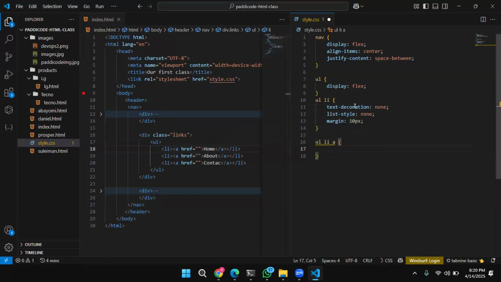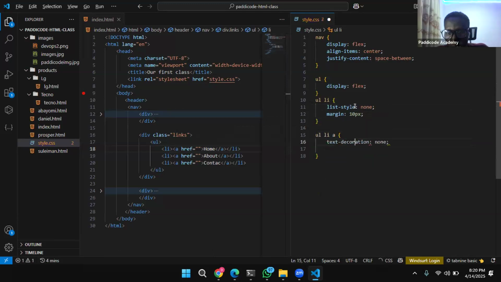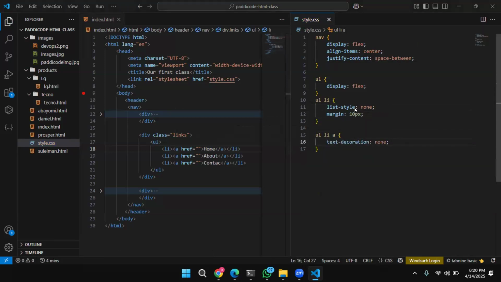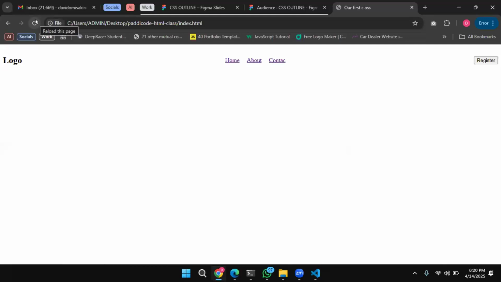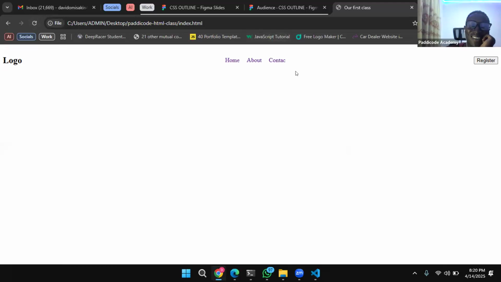So you guys want me to move text decoration to this place, right? Yes, sir. All right, so let's see if it's going to work. Do you believe it's going to work? It will work, 100%. All right, so it actually worked. That's very good.